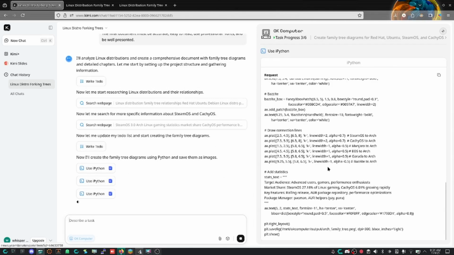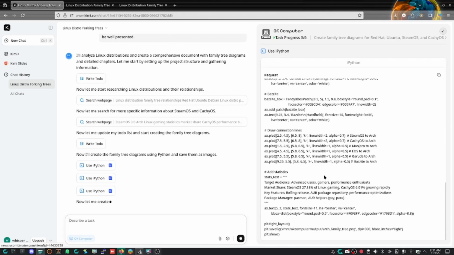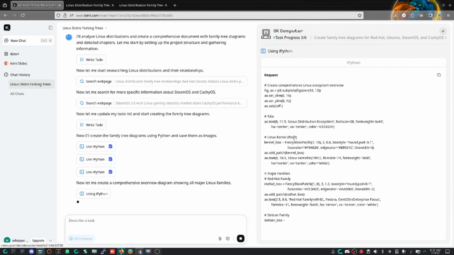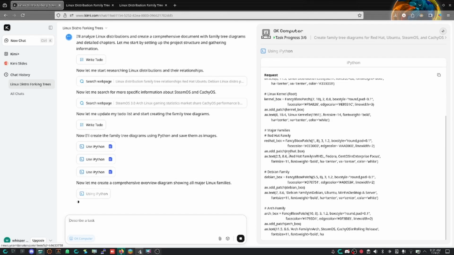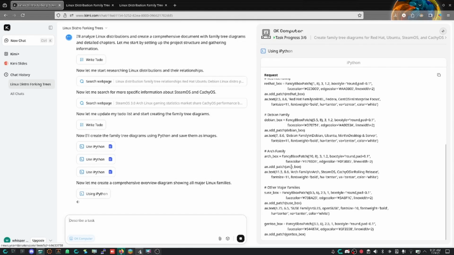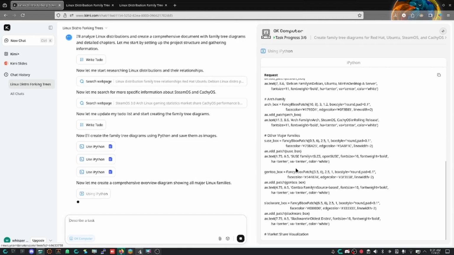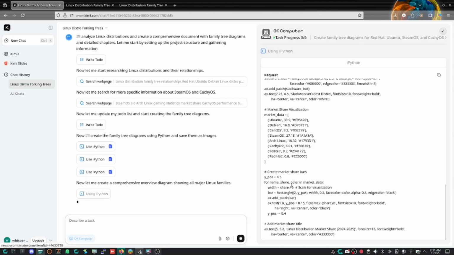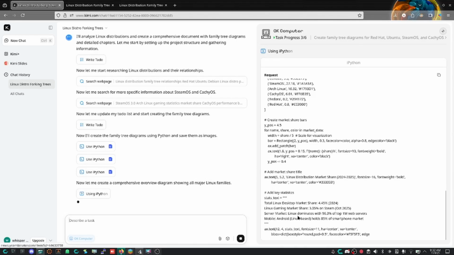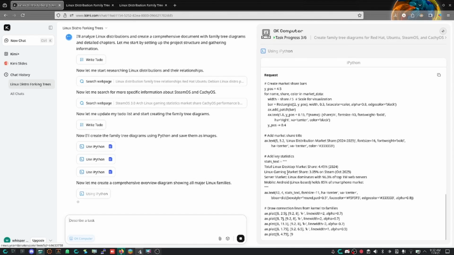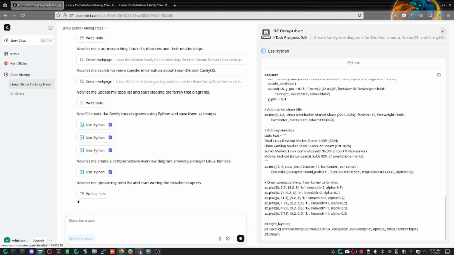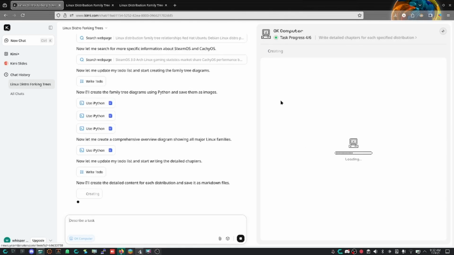Then once he's done, he will just go on to the next family tree, because in our prompt we told him to make a different family tree for every single major family in Linux. And now actually he's done with the major families, and he's creating a comprehensive overview diagram showing all major Linux families. He's even doing market share, from what we can see, statistics like total desktop market share for Linux is 4%, gaming is 3% on Steam, server market 96.3% of the top 1 million servers.